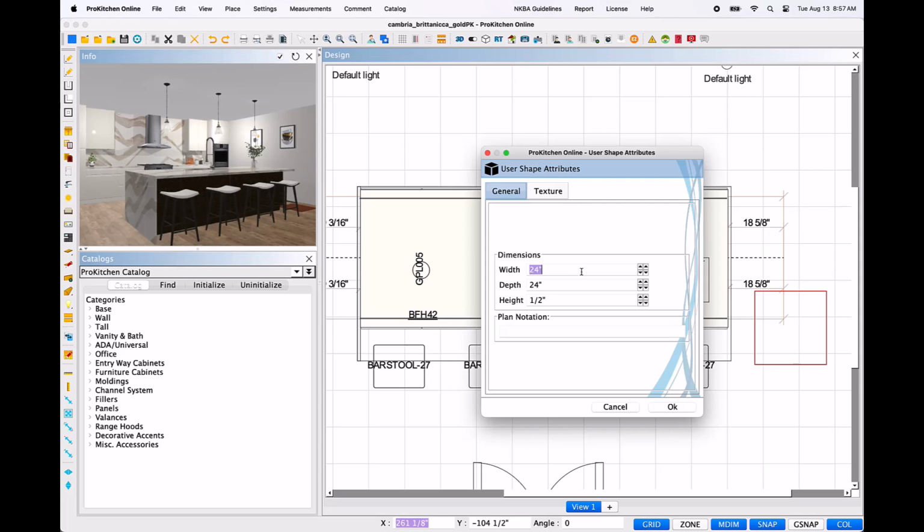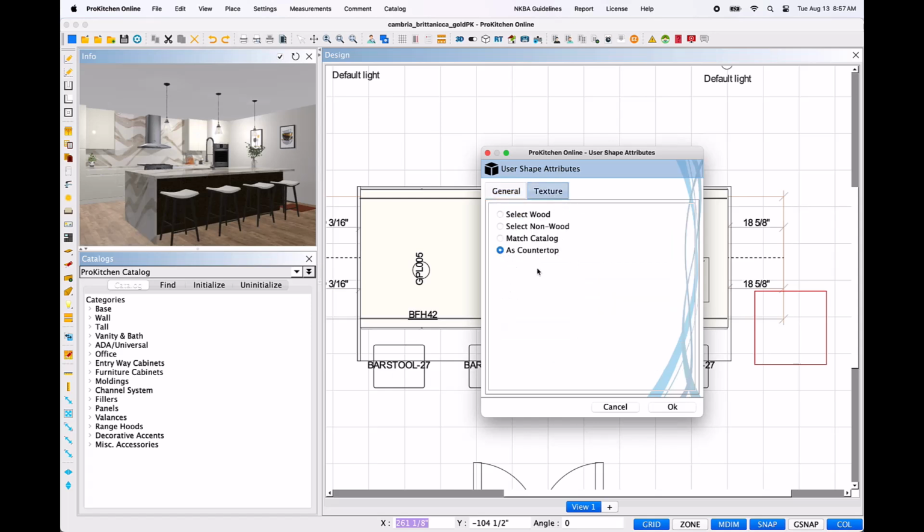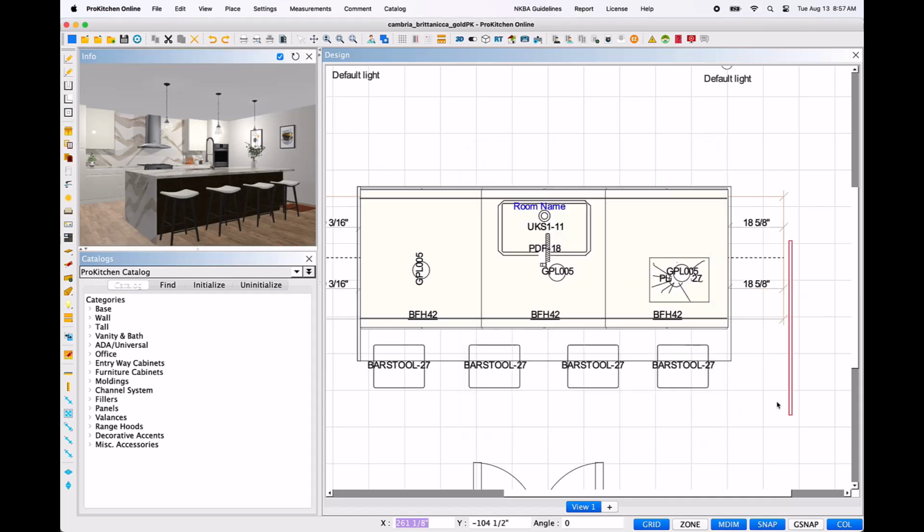The width is to match the end overhang at 1 inch. Match the depth to the countertop and the height to match the base cabinet items. Left-click the Textures tab, select As Countertop, and left-click OK to apply. Now you can left-click and hold to drag the user shape into place directly under the existing overhang of the countertop.